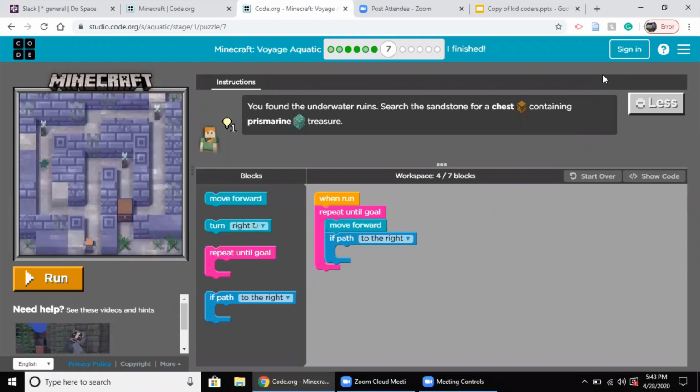So this puzzle number 7 says, you found the underwater ruins. Search the sandstone for a chest containing prismarine treasure. Okay, so Alex is right here, and then he has to go to the chest which is here, which has the treasure. And then I have the code here, and I have to make sure that I write code.